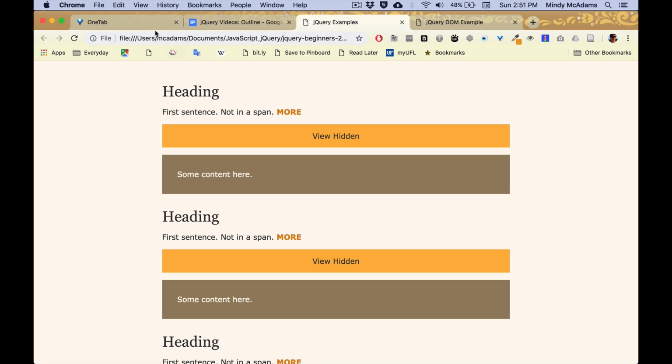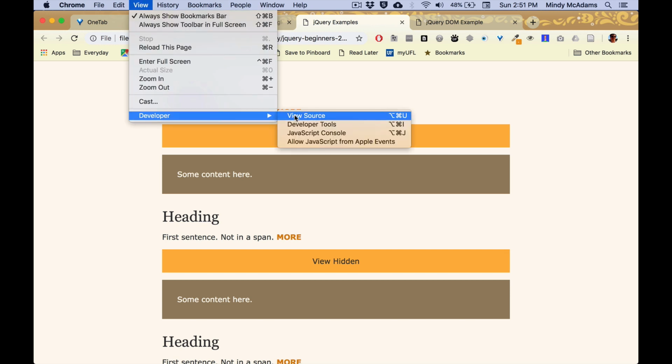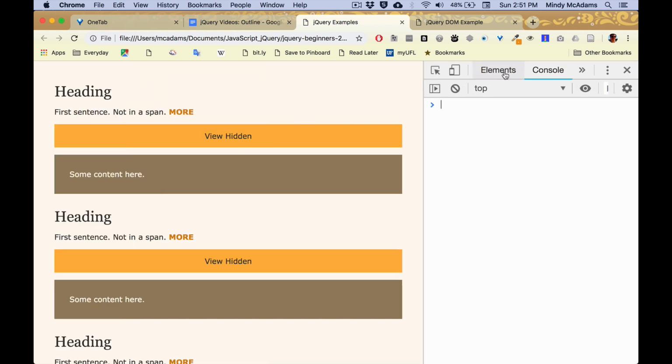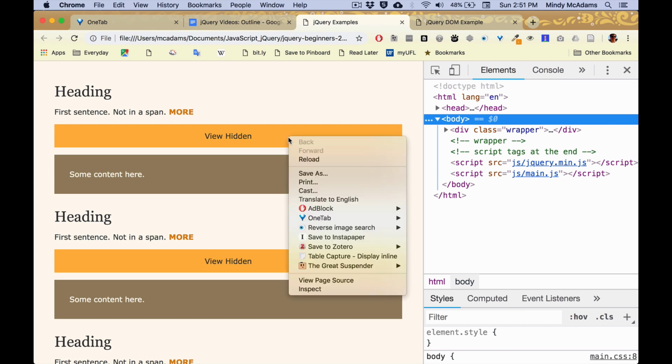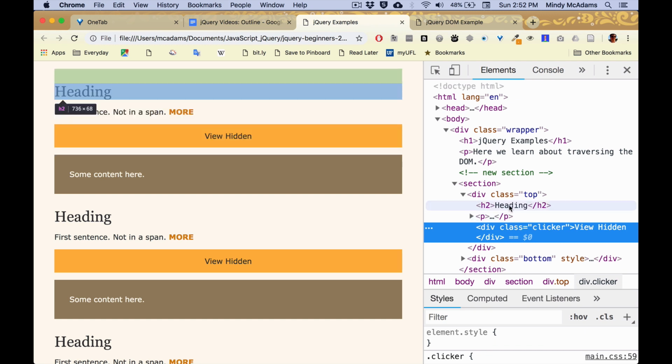So it's nice to use the Chrome developer tools for this. So we will open them up to sort of figure out what we are targeting. So we'll open our developer tools and we'll look at the elements, and actually we'll click on one of the orange bars and say inspect. Okay, so it is in this div with a class of clicker, as we know, and it's below a paragraph but not inside it. It's below a heading but not inside it.